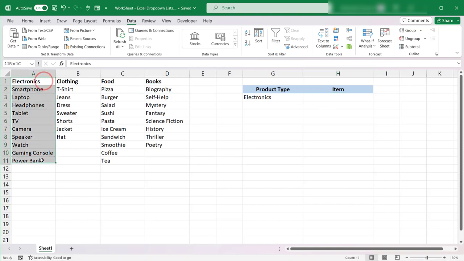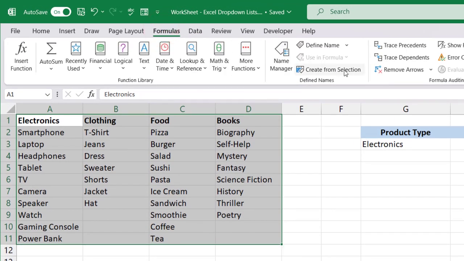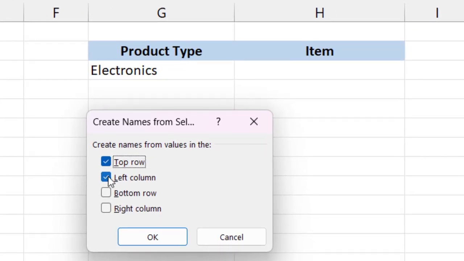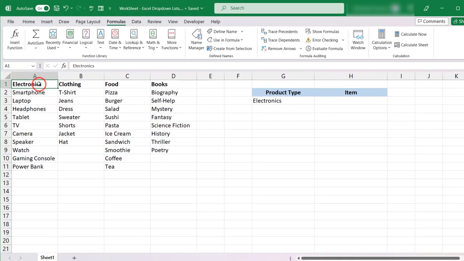To do this, you need to name each product item range by their product name, using Excel's Named Range option. Here's a quick way to do this. Select the entire data range, including the product type. Go to Formulas and click the Create from Selection button. In the dialog box, make sure only the top row checkbox is checked. Click OK. This will name all 4 product items lists by their corresponding product type.